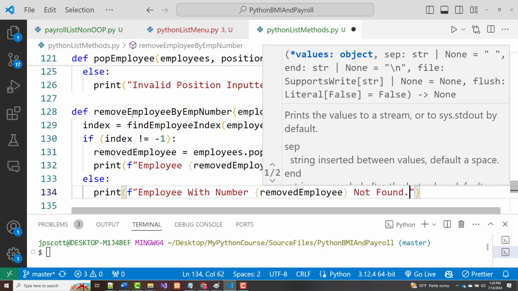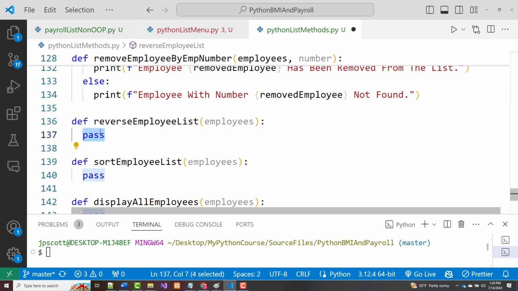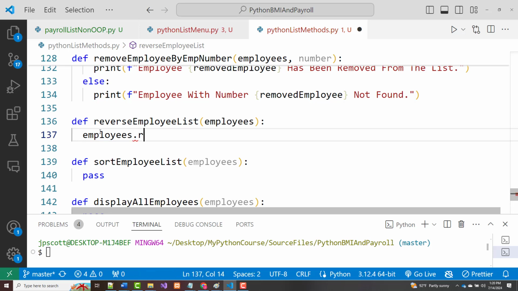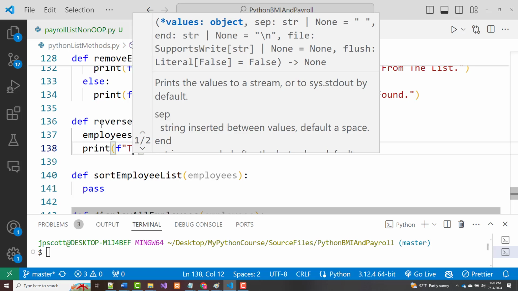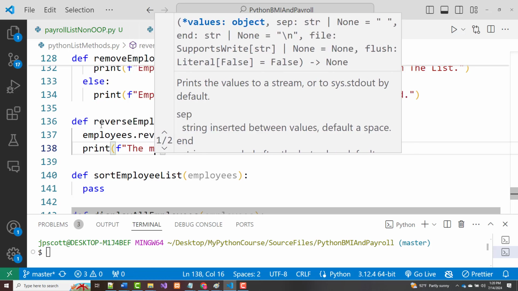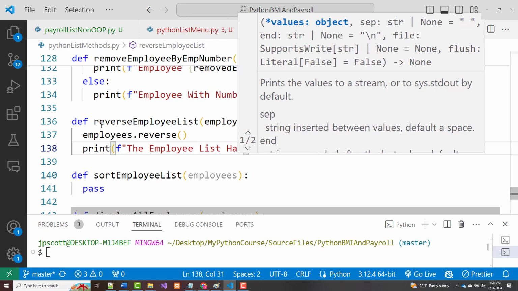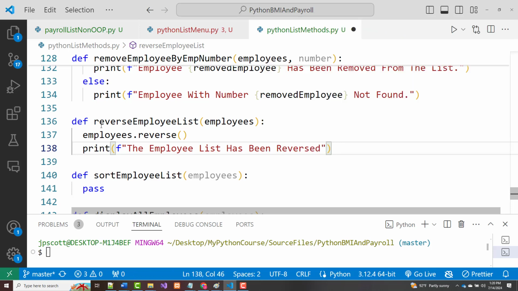Okay, that's that. So next is the reverse, which is real short. Just going to be employees dot reverse. And I suppose we could also do a print here: the employee list has been reversed.